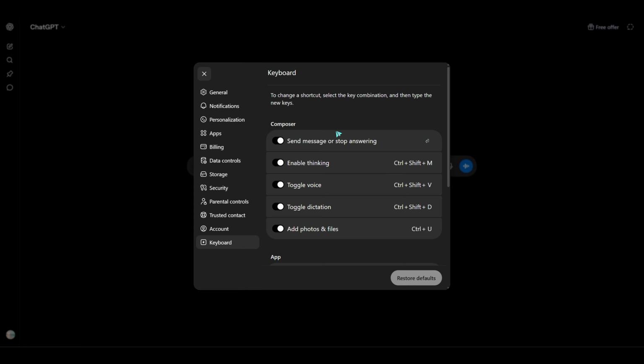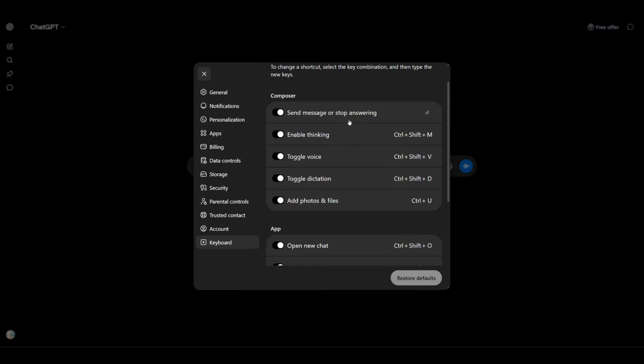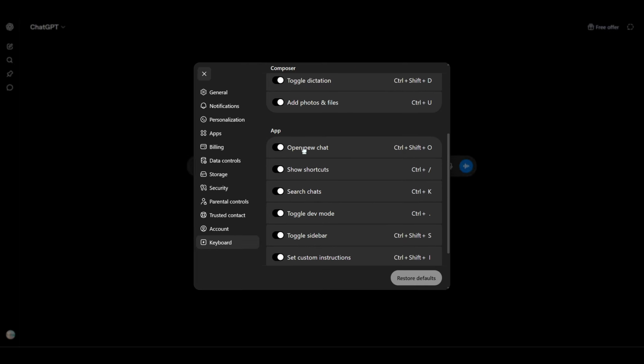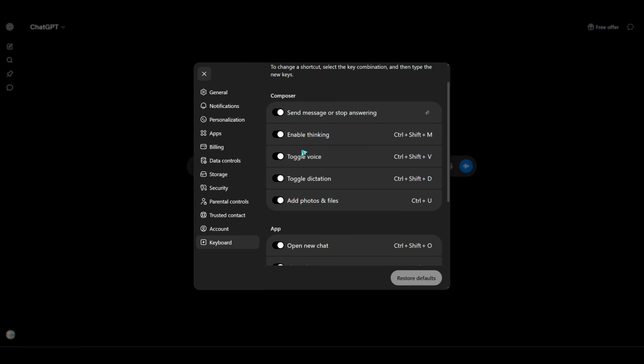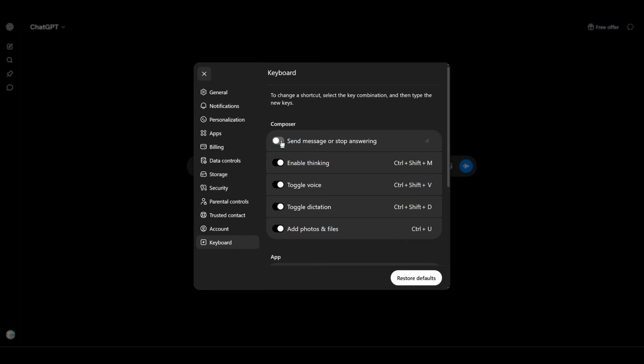Let's talk about those toggles first. A toggle controls whether a shortcut is active. Turn it on to enable the shortcut. Turn it off if you don't want that action triggered by the keyboard. This is helpful if a particular shortcut conflicts with something you use in another app, or if you simply prefer a cleaner set of commands with only your essentials turned on.